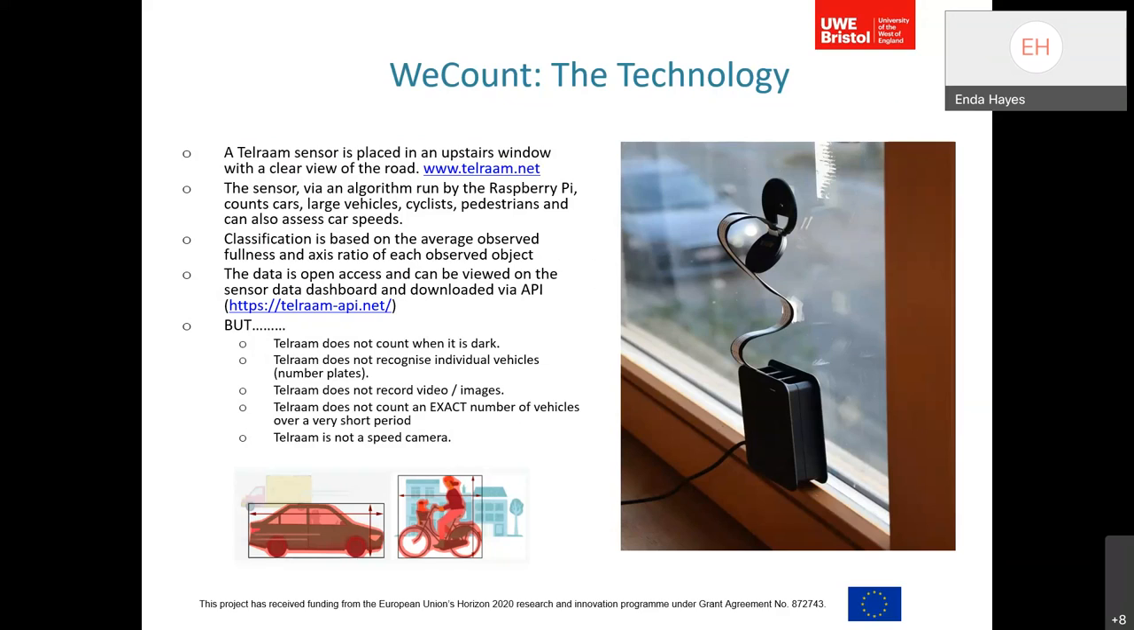So the Raspberry Pi has an SD card in it with our software that is connected to a camera, which is this little circular thing you see stuck to the window. The camera is pointing at the road, and then we are counting what goes by. We count cars, we count large vehicles, we count cyclists, we count pedestrians, and we can also assess car speeds. And anyone from the air quality community who's ever done a dispersion modeling study of traffic will realize that this gives you a huge amount of data, not only to do your dispersion modeling studies, but also then to look at things like exposure for pedestrians and for cyclists, and indeed for people in their residences. So a lot of both direct and indirect data coming from this.